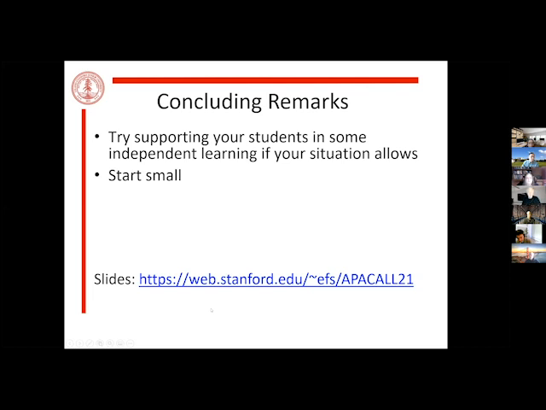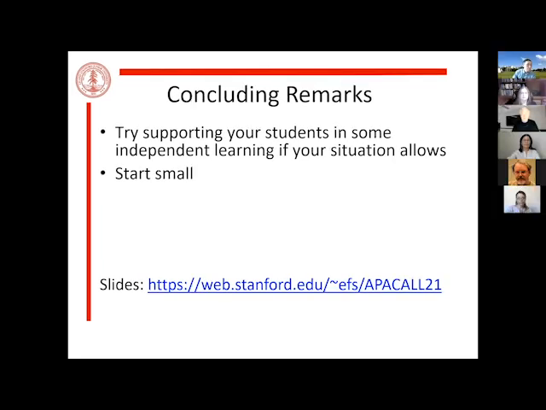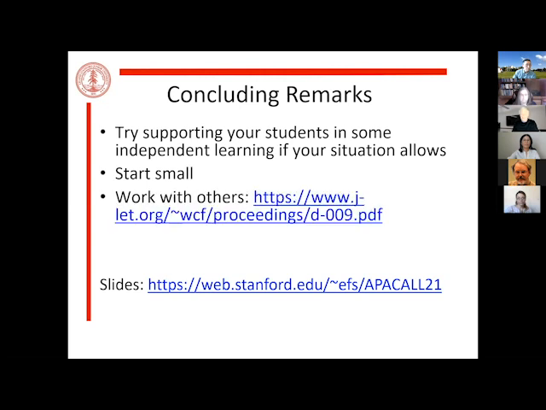So my concluding remarks are, if you haven't done anything like this before, try it. Let your students do some independent work in listening specifically. Start small, one little 2-minute clip or something like that. Curate a small batch of things and let them pick. And then if you can, see if you can work with others, either at your own institution or outside of it.